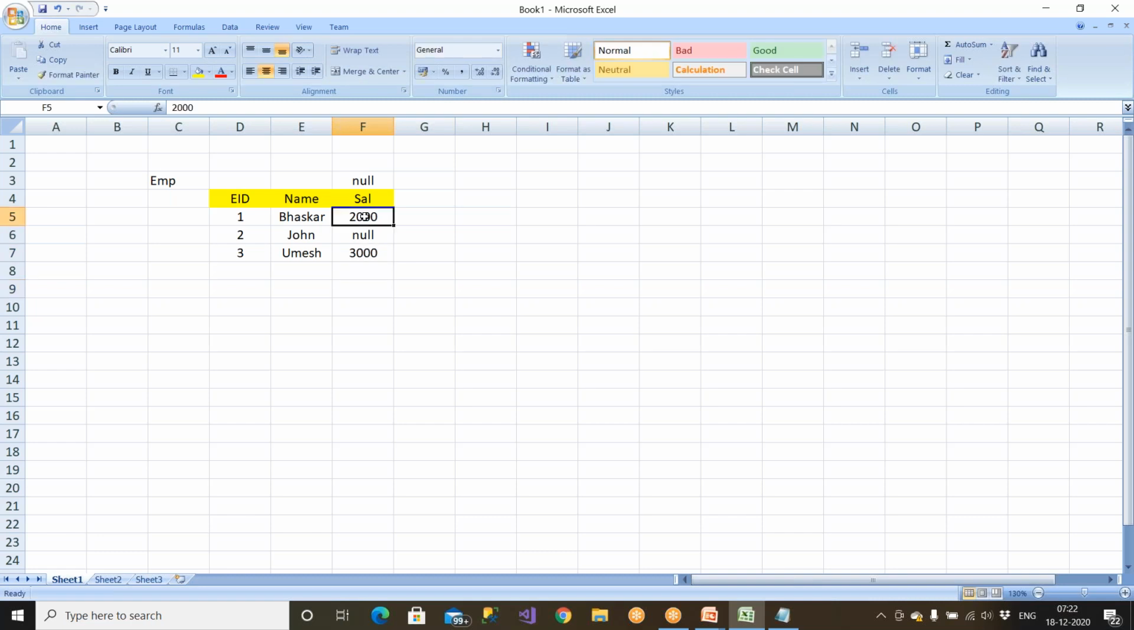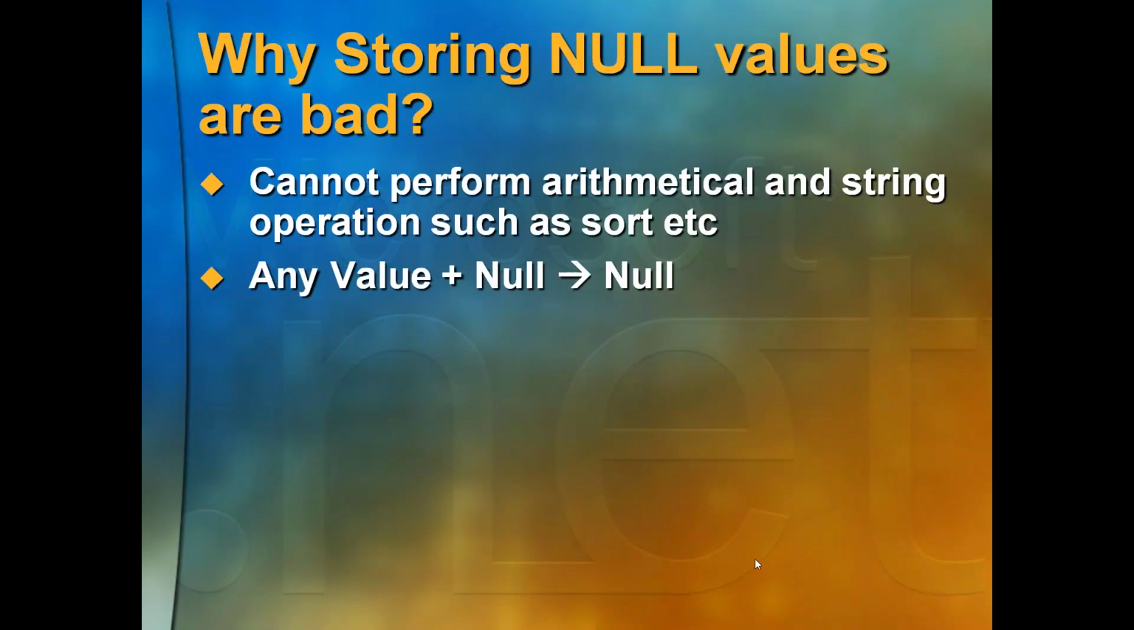Now when there is a null value here, a lot of issues will start. So what is the issue? I wanted to know what is the total salaries that we need to pay. Total means 2000 plus null plus 3000. 2000 plus null equals null. Null plus 3000 equals null, because according to RDBMS, any value plus null equals null, any value minus null equals null, any value into null equals null, any value divided by null equals null. You cannot perform arithmetical operations.